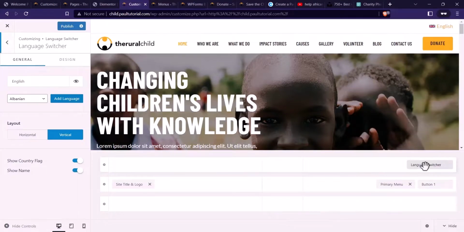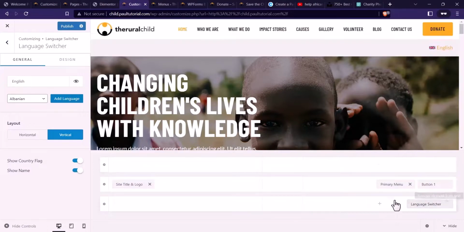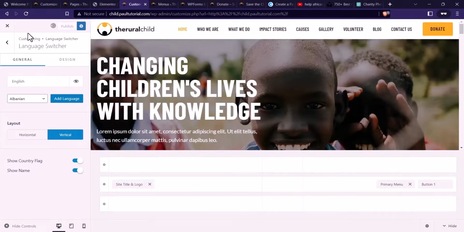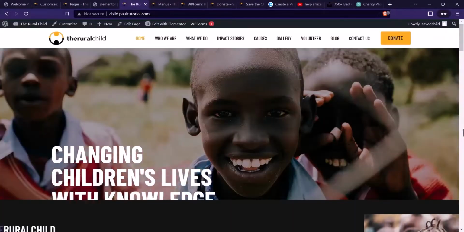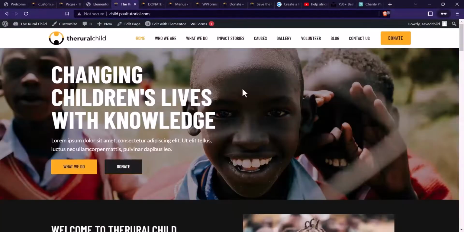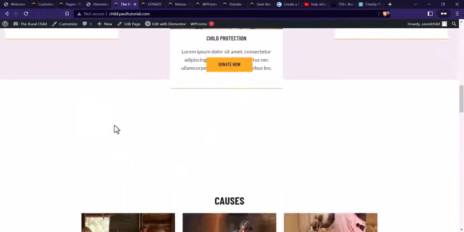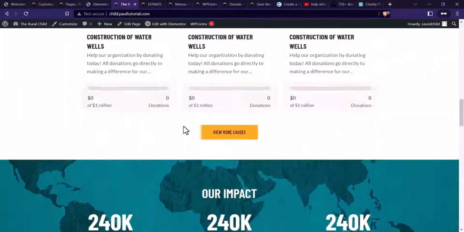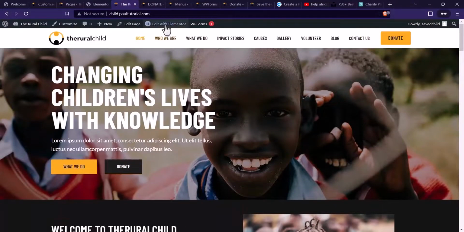So I'm just going to remove this. Just cancel this. For some weird reason, okay, cancel, good. Click on publish. So let's come out of the customizer. Yeah, so if I click on donate, perfect. So one more thing is, let's just add the links to our home page so it takes them to the appropriate page. So to do that, let's go to our home page and click on edit with Elementor.